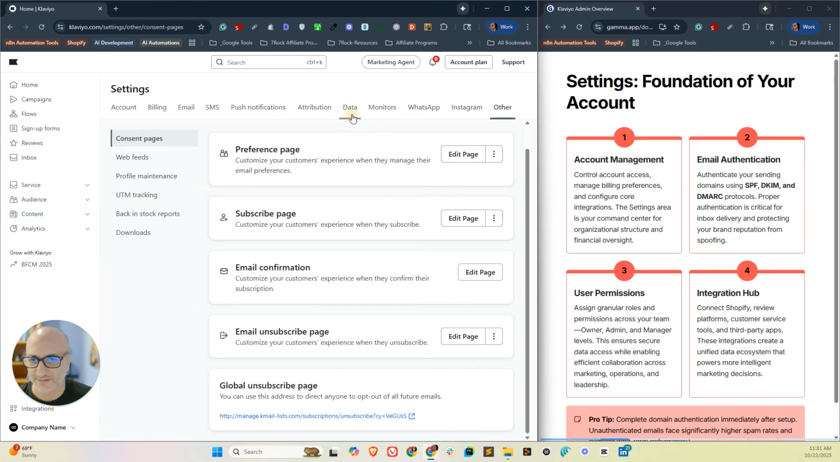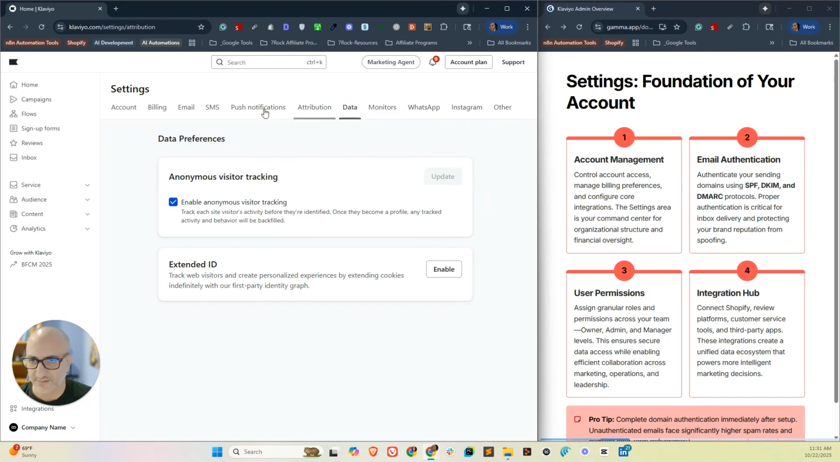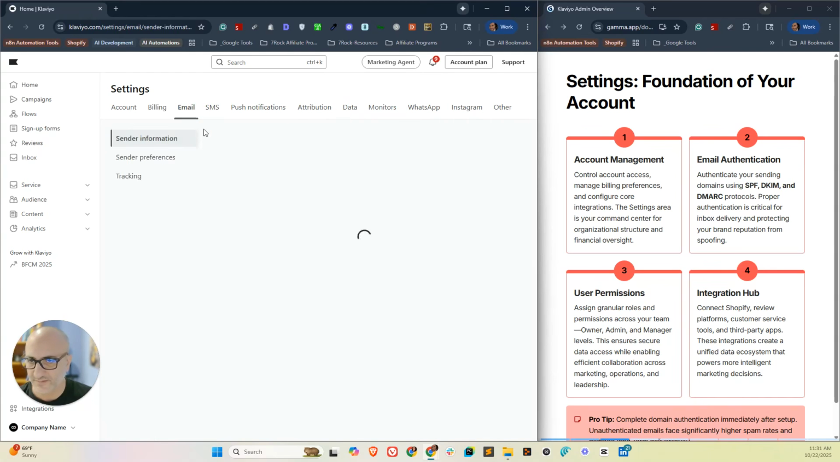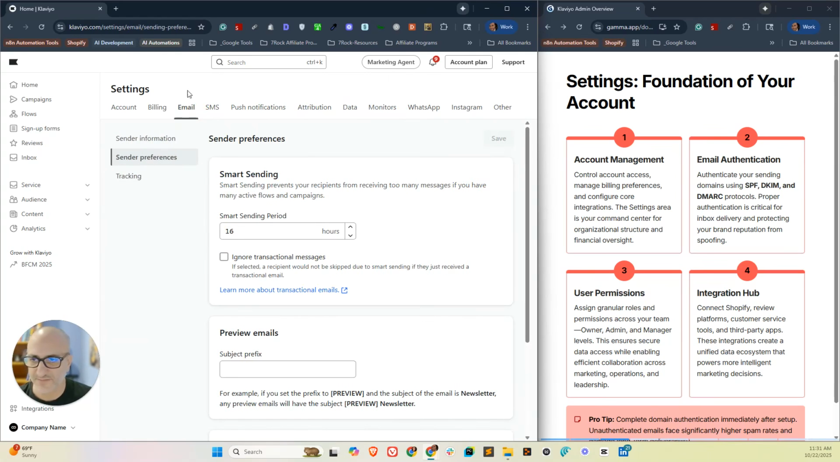And then there is, let me see, under data, there is a section here. Yeah, so sender preferences under email, I would say ignore transactional messages in the sending period. So this is like default 16 hours. So if you send a campaign right now, it's 5 p.m., let's say Monday, 5 p.m., when you send out another campaign, this checks to see if it's been 16 hours before this group of recipients have received email from you. If it's been at least 16 hours, then they'll get your second campaign.